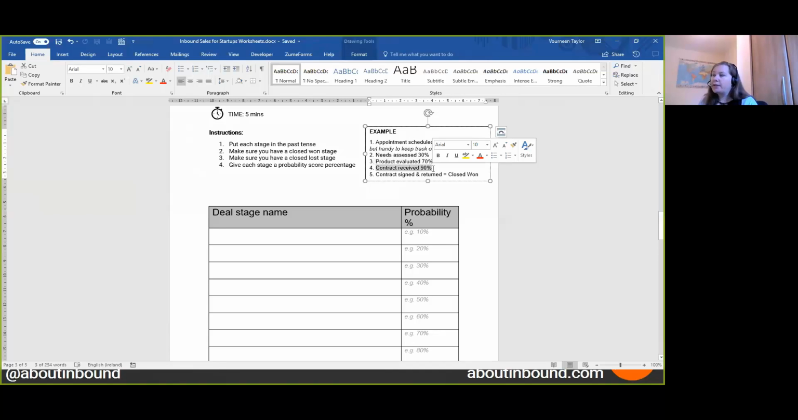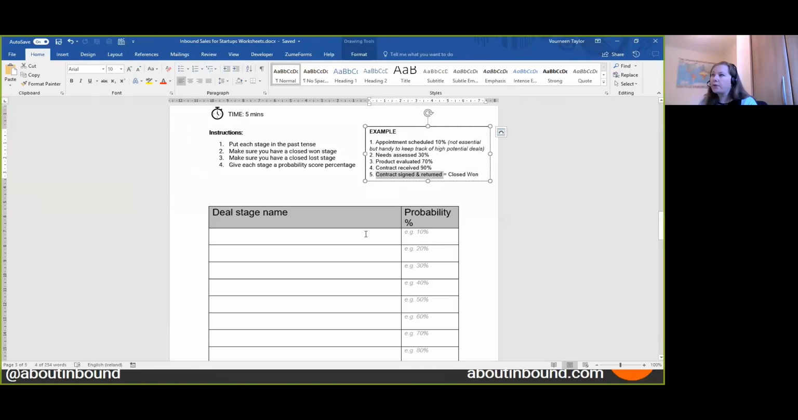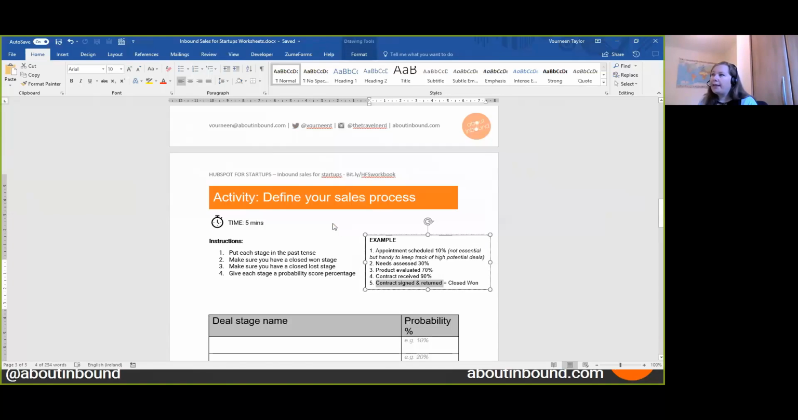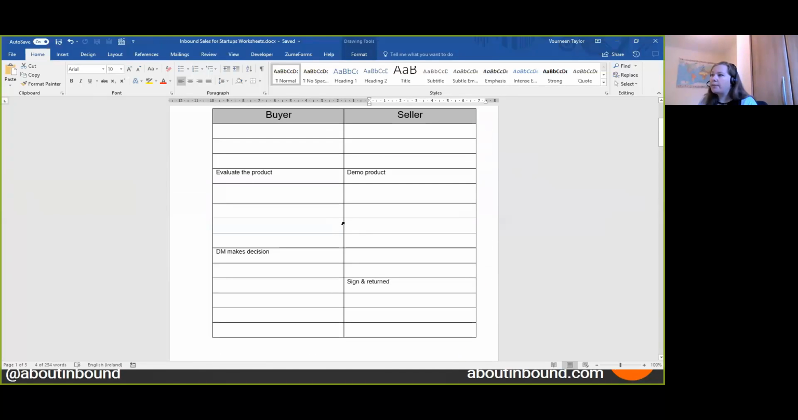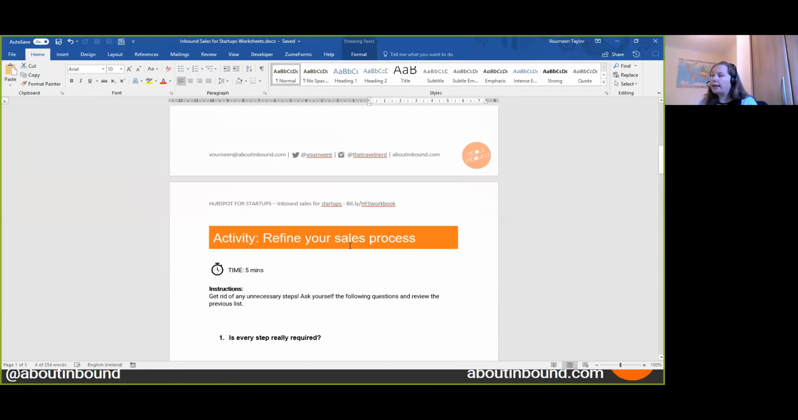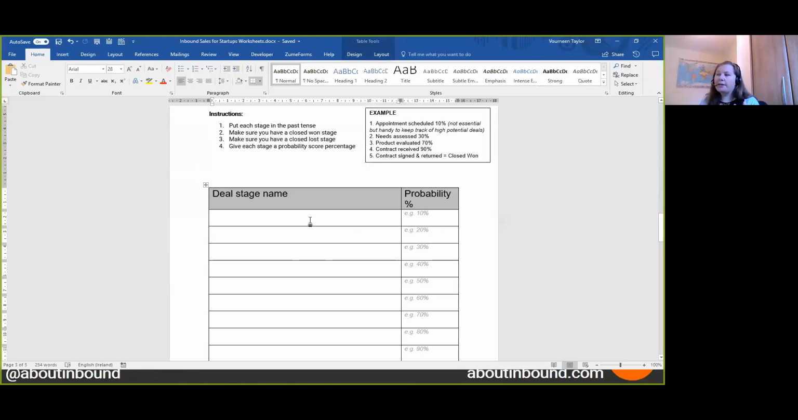Contracts received, 90%, and then contract signed and returned, well, that's going to be your closed won stage. Okay, so in here I'm just going to scroll up, so I had demo, DM bought in, and signed and returned. Because it's buyer-centric, I'm going to have product evaluated, and that's going to be my demo stage.